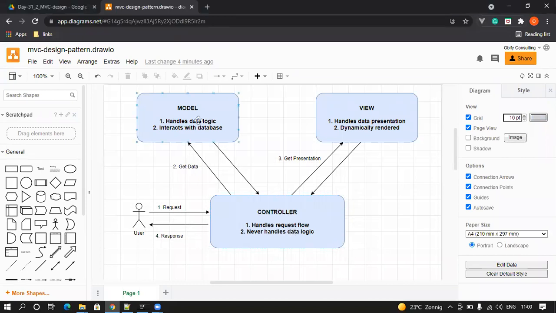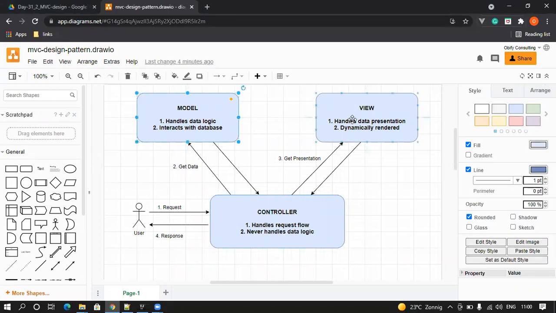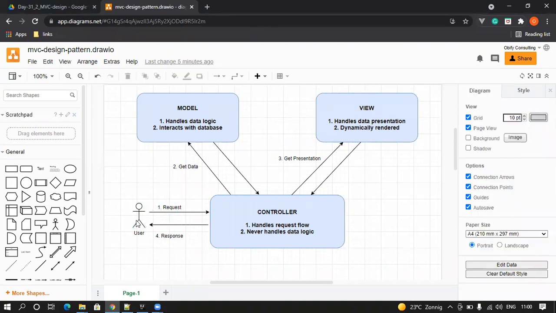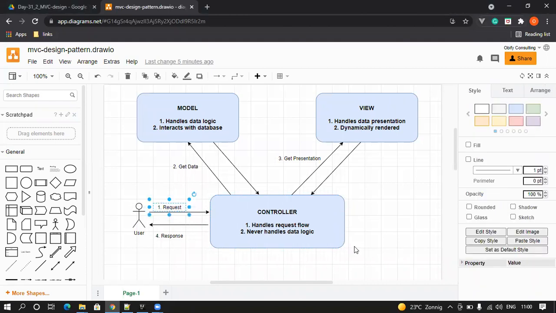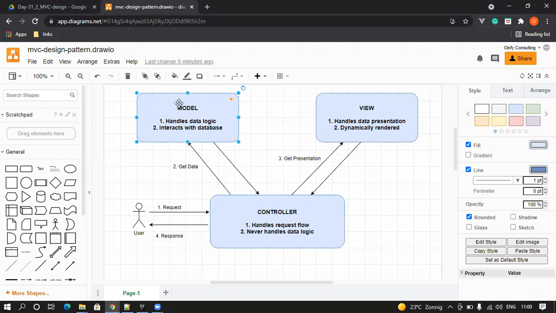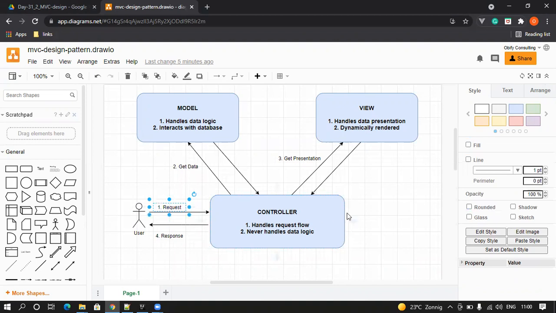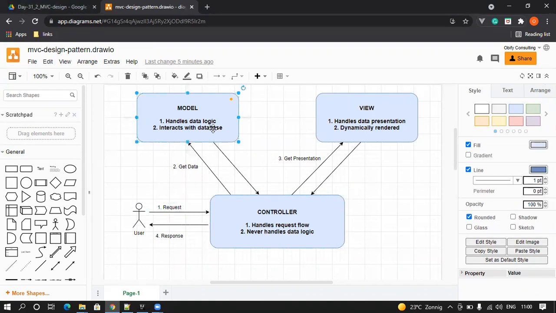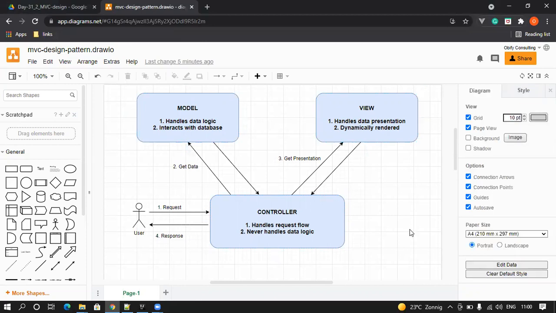So if you see, the model handles all the data part, the view handles how to show the data, and the controller tells the model what needs to be done, and tells the view what needs to be done. And the controller interacts with the user. How does a specific controller get invoked? Based on the request URL, because there are many controllers here, many models, many views. So each controller gets invoked on a specific URL, and that controller knows which model to invoke and which view to invoke. So this is how the model view controller architecture, or the design pattern, works.